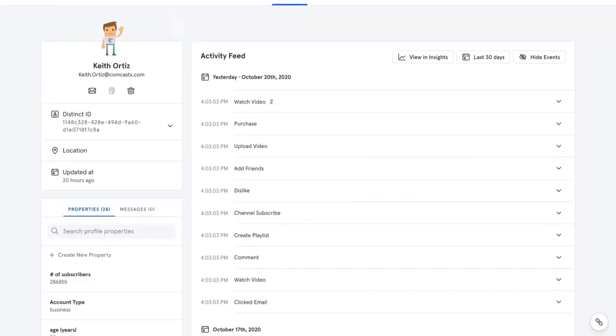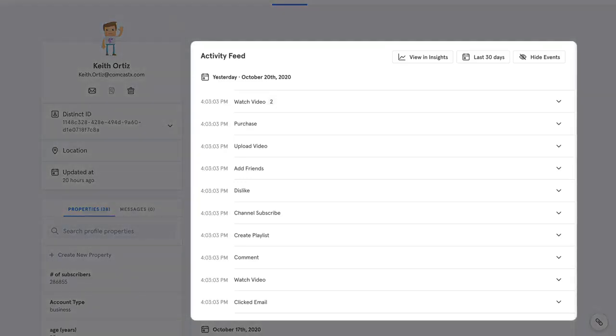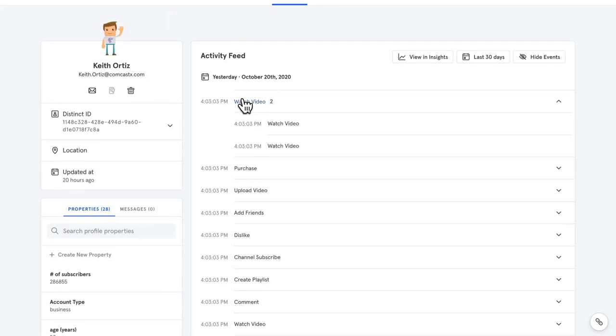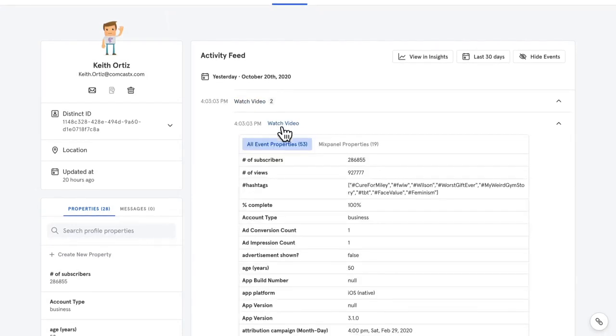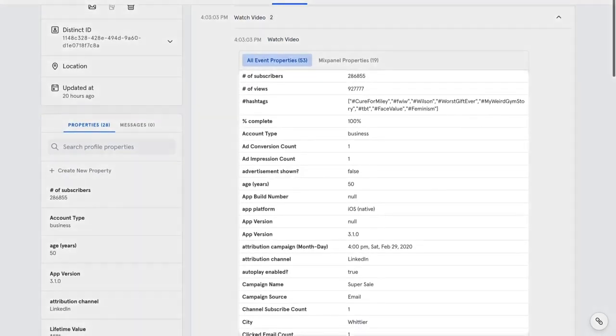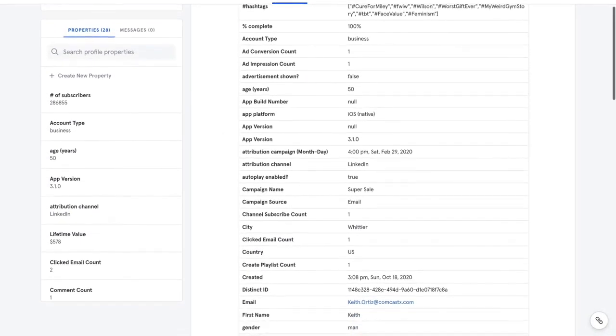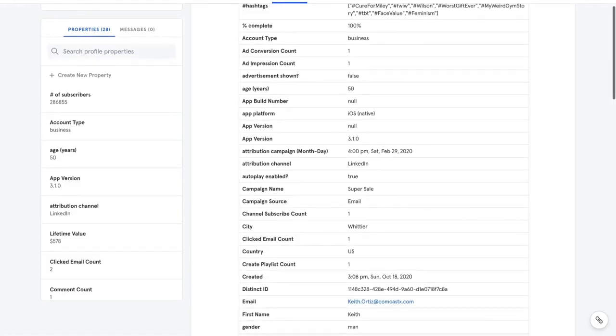This is an example of a user profile. Our data model consists of a table for user actions or events, with each action containing useful metadata. We call these event properties. Event properties are attributes which describe the action the user has taken. For example, we might describe a video start event by including the video's name, category, and context.